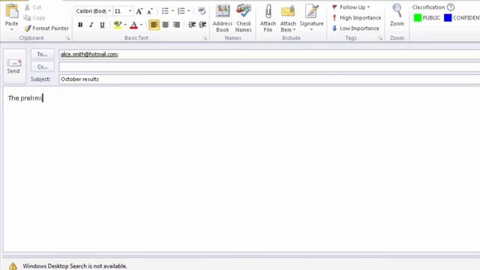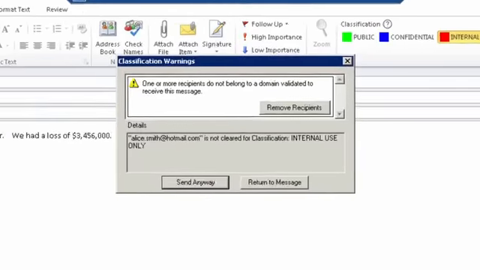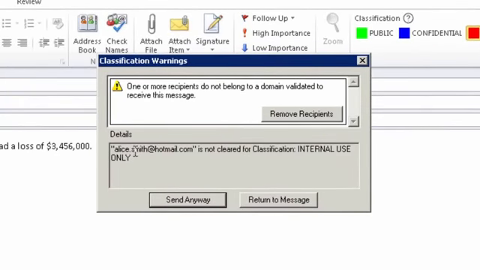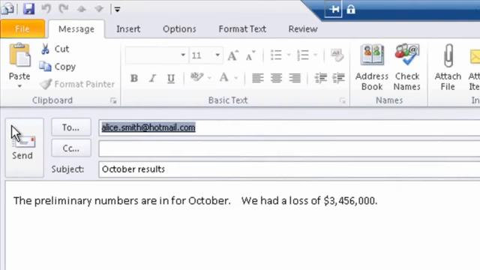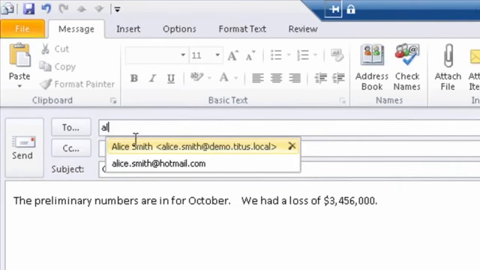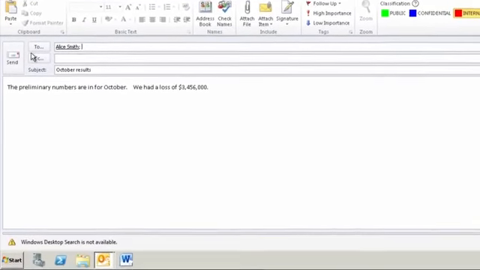The company has a policy that this type of sensitive information cannot be sent outside of the organization. So when internal use only is selected and send is selected, message classification displays a policy saying that Alice at Hotmail is not cleared to receive this type of message. Bob has the option here of returning to the message, so he can go ahead and do that. And he can see that he selected the wrong Alice, so he can change his Alice to the correct internal Alice and then send that message off.